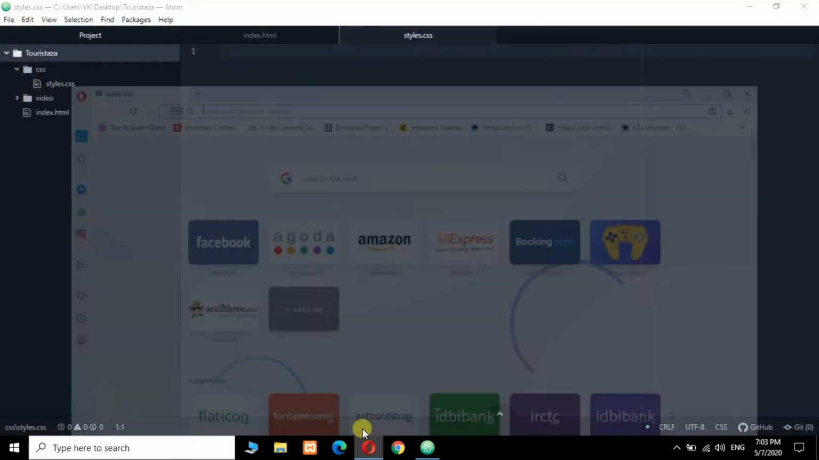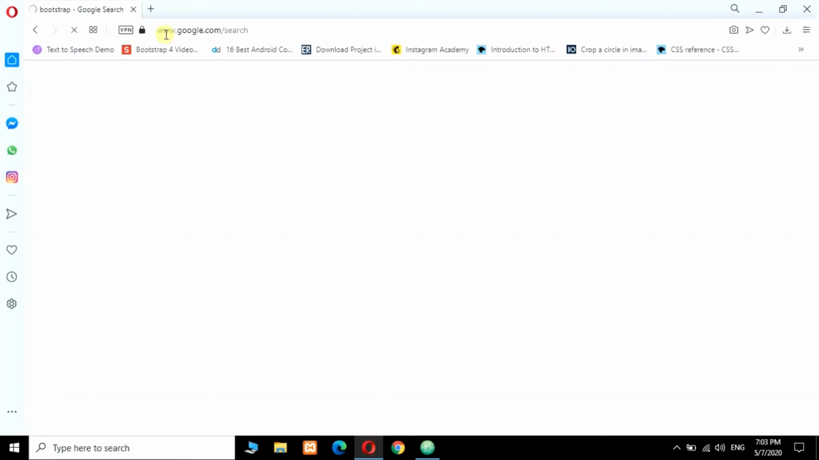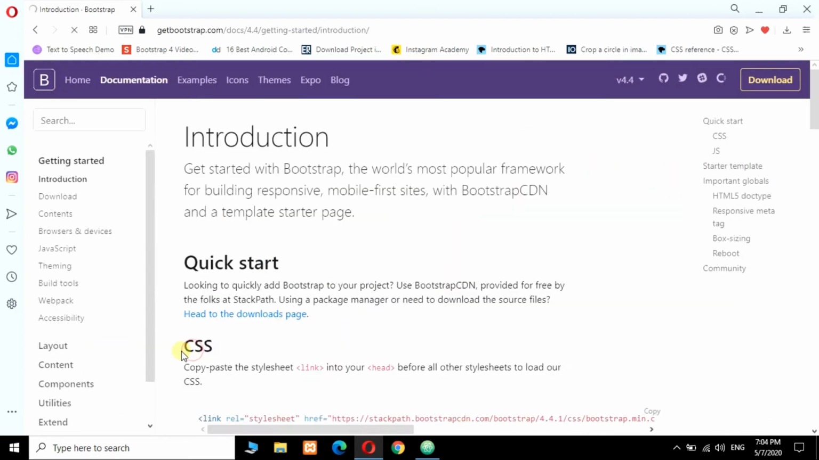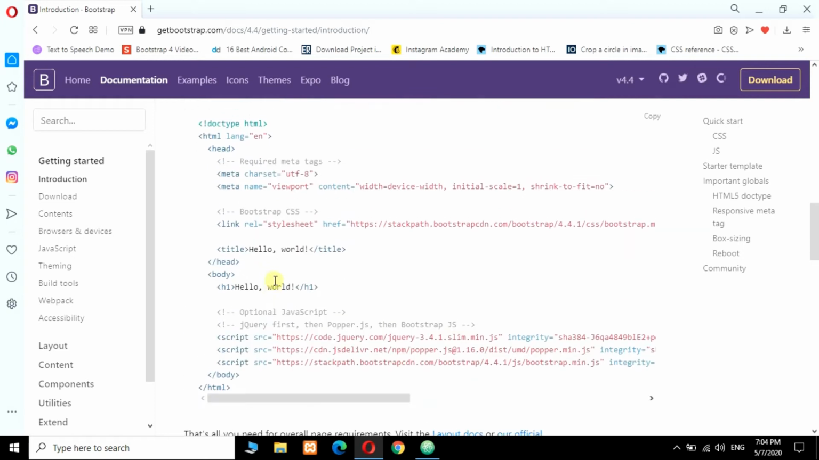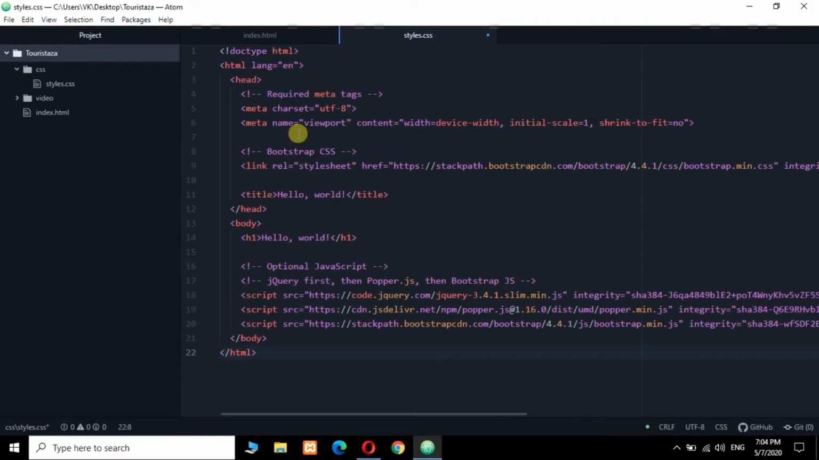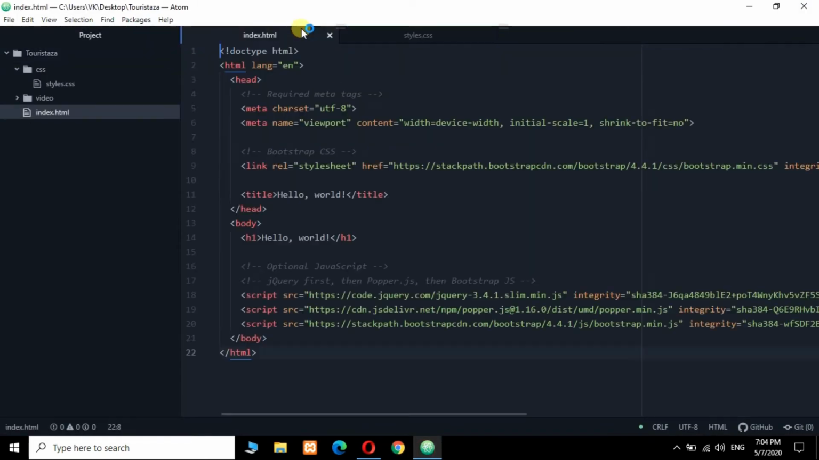Cancel out all the files we don't require, and we'll visit Bootstrap CDN. I will press on get started, and we will copy this starter template and paste it here. We'll delete this hello world and change the title to Tourist Agra.